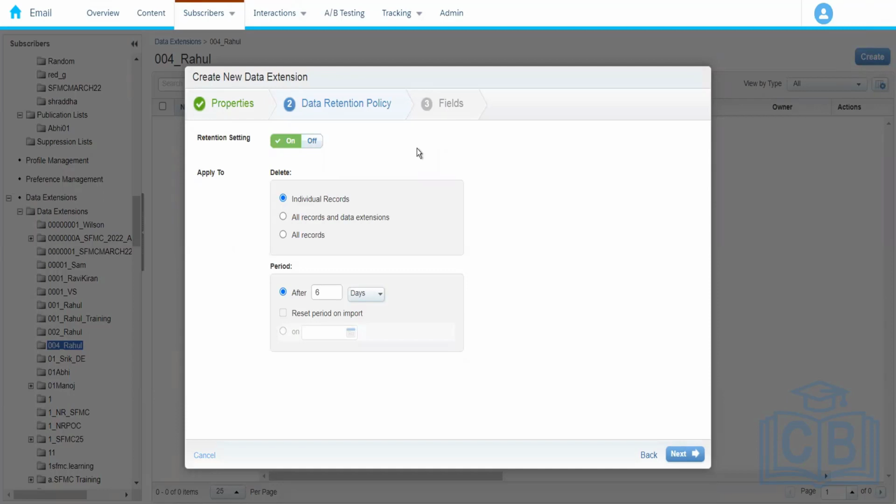So what we can do, we can have all this data deleted automatically. How can we do that? With the help of the data retention policies. It says we have three different options. The first one is that if you want to delete individual records, this time period will be applied on each individual record. Once we add a record, the time will start, and once that record has stayed for 6 days, it will be deleted automatically. Once the record has been there in the data extension for 6 days, it will be deleted. We can change it to weeks, months, years, or maybe after 1 day.